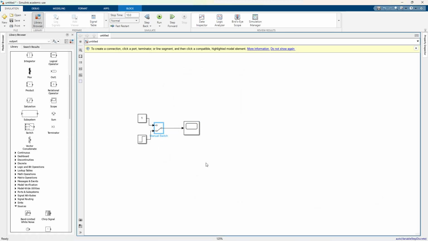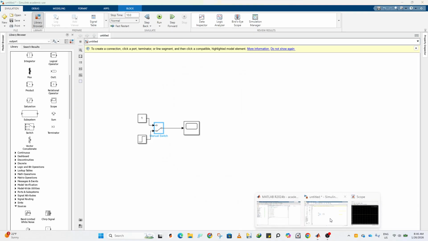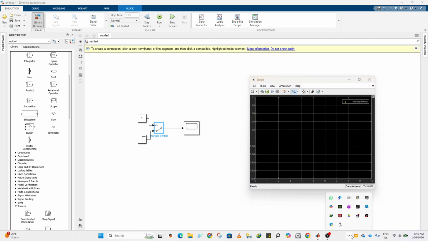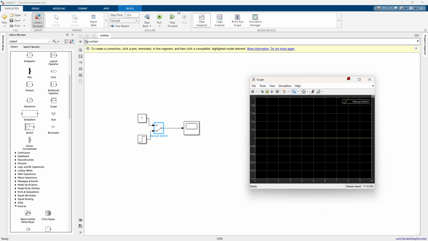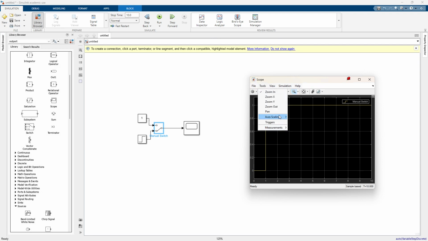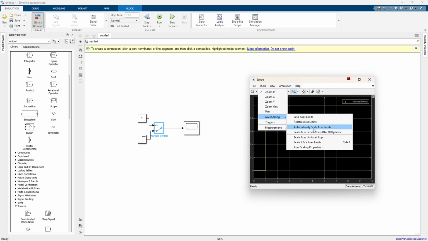Now I will double click on this one, and I still have the scope here. Can I pin this one? Okay, let me pin this one by using my pin tool. And I can run it from here, and you can see the step. Is there something called auto or automatically scale axis limits? That's what I need, right?